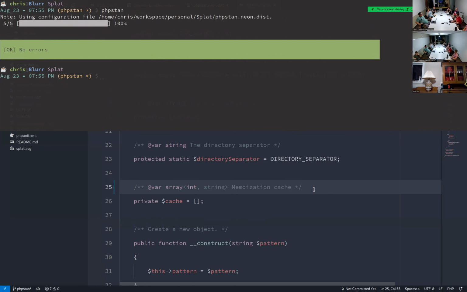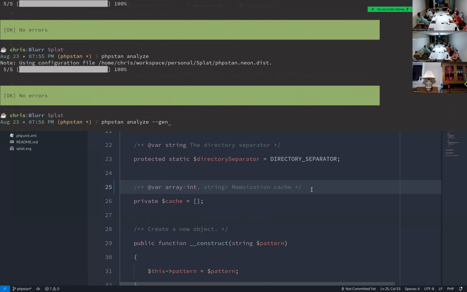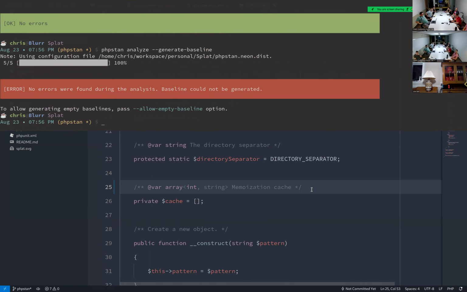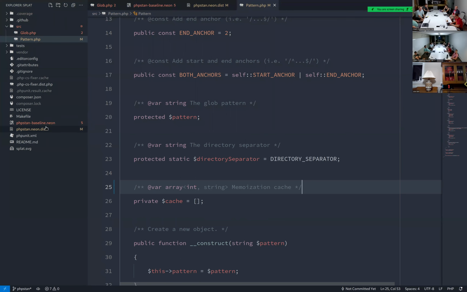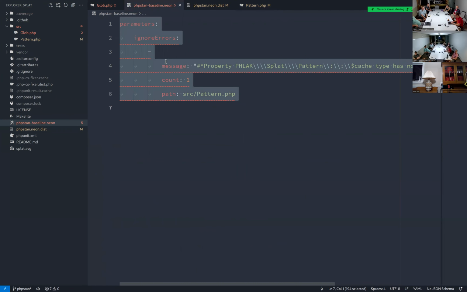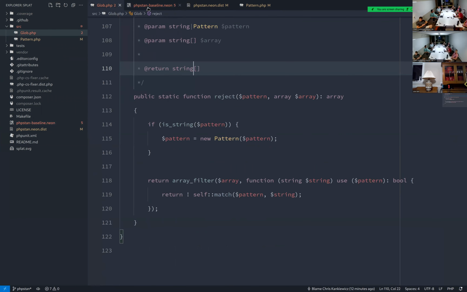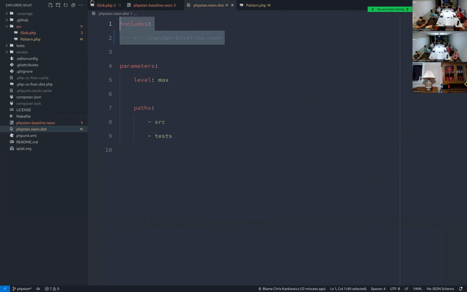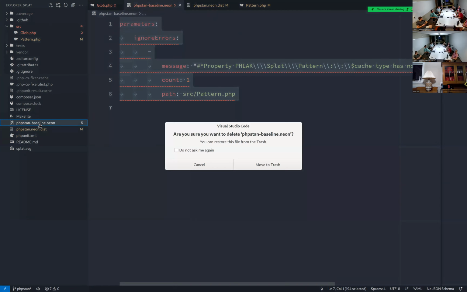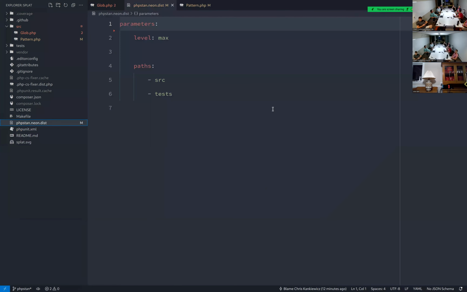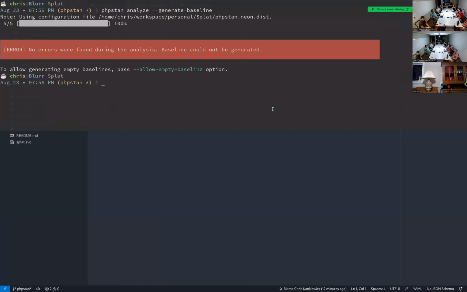So at this point, I think I've pretty much solved all the issues in this one. Yeah, you did. But then again, this was a small project that already had static analysis. Baseline, congratulations. Yeah, at this point, we can honestly get rid of our baseline. I think that must be what the allow empty baseline configuration is probably for.